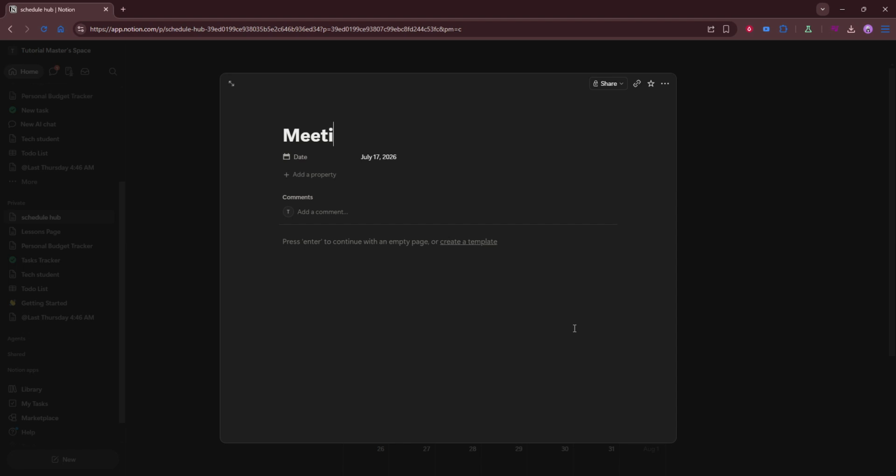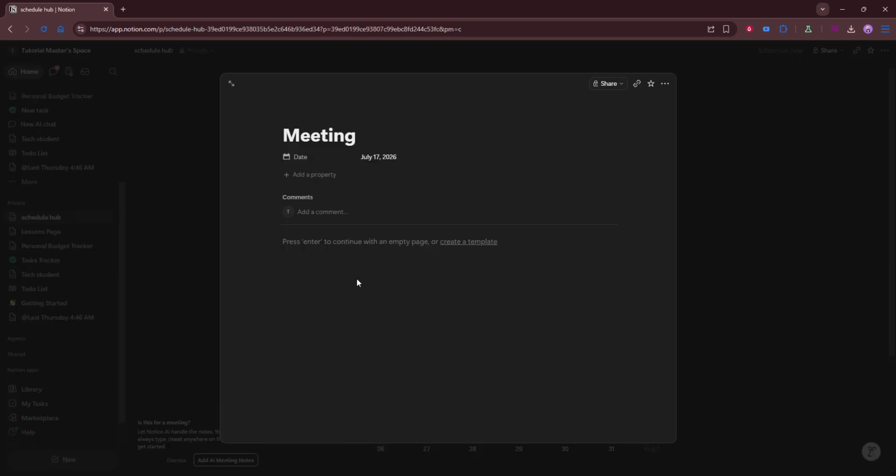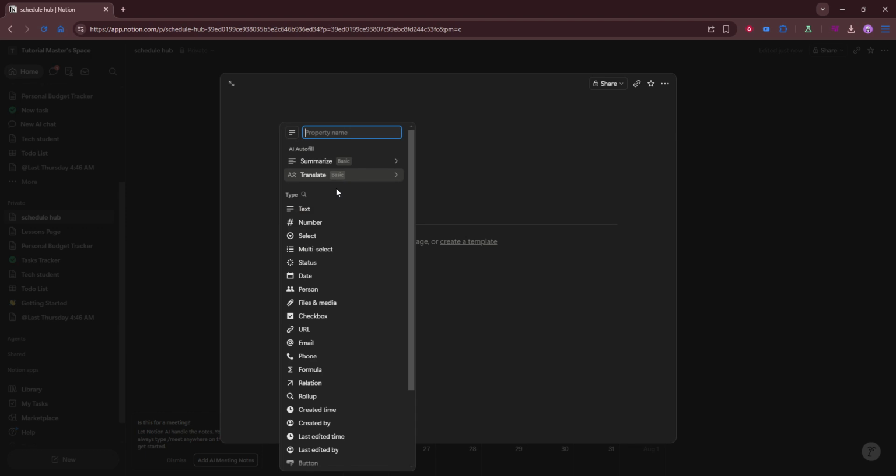For each calendar item, click into it to add more details, notes, or reminders. This is helpful if you need to include extra context, like what to bring, what to prepare, or anything you don't want to forget. Adding these details inside each item keeps your calendar clean while still giving you all the information you need.